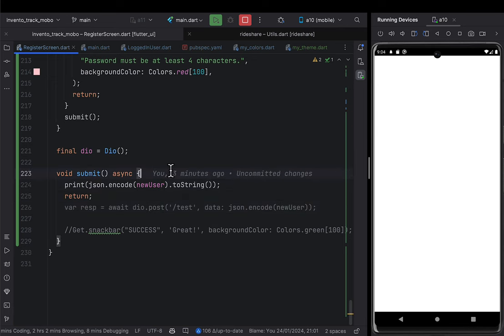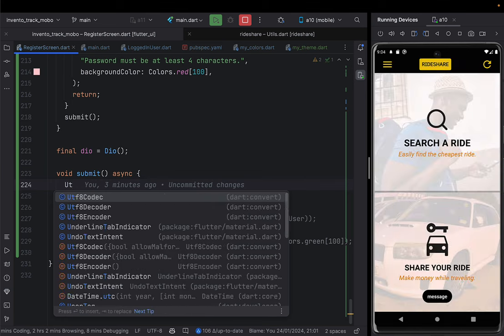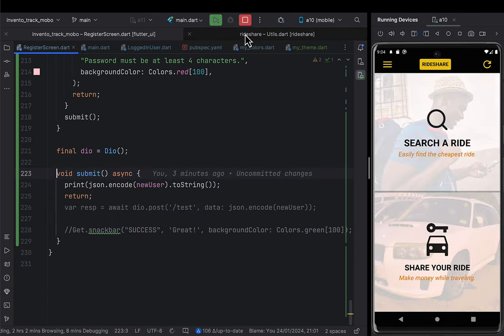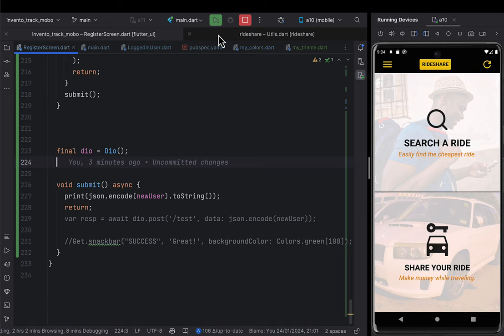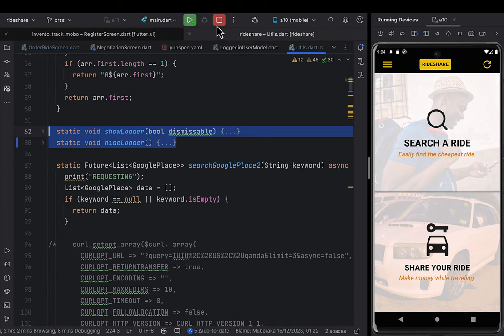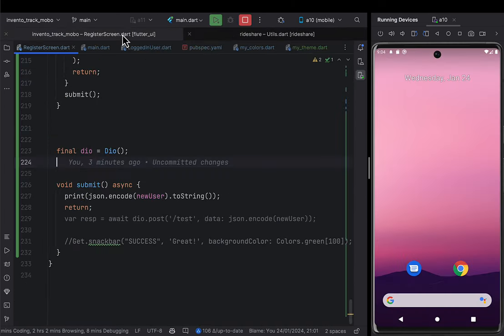So we shall go to our utils function. So, oh my God, where am I? Sorry about that. I've just run the wrong application. Okay, this is the one.